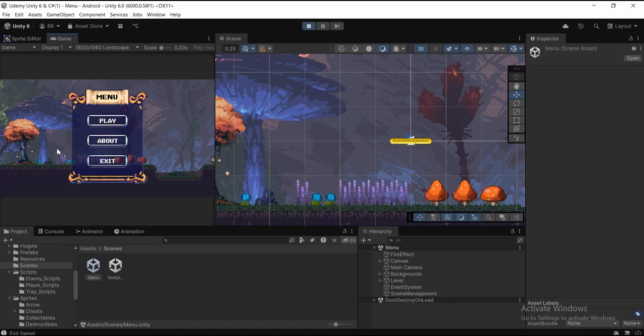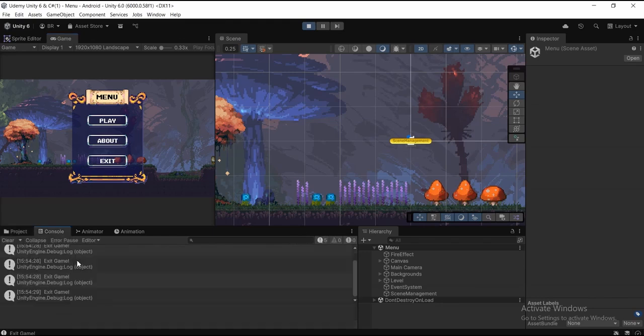And if I press down on my exit button, and then move over to my PC or laptop screen and go to my console tab, we can see a message popping up as soon as I click the exit button on my mobile device. And if I click the about button, we just move over to the about menu. So let me show you. Just wait, we just moved over to about.